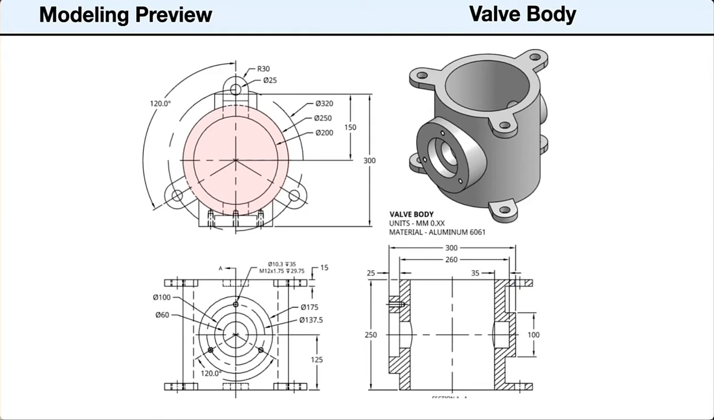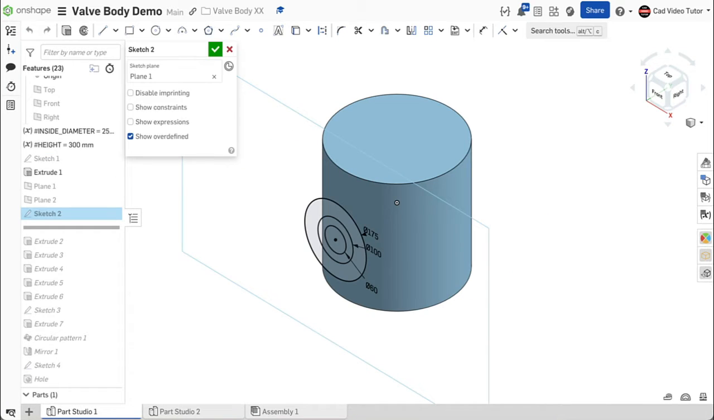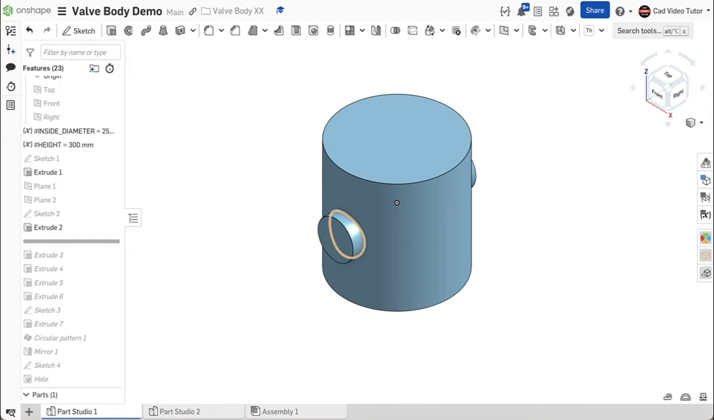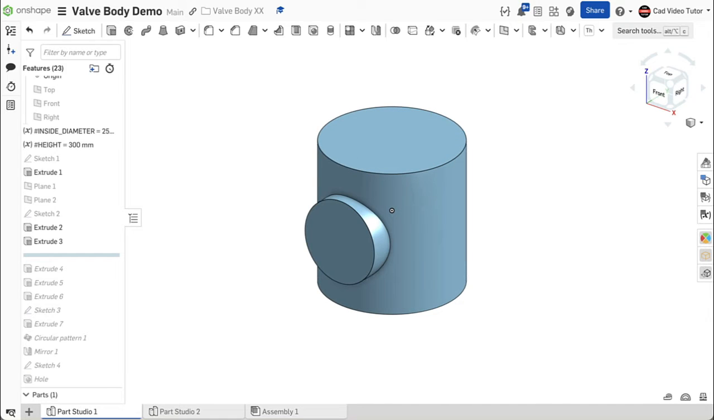First, we will choose the top view for our base sketch and place sketch 1 on the top sketch plane. The center of sketch 1 will be coincident to the origin on the sketch plane. With extrude 1, we will create the cylinder. In sketch 2, we will define the size of the bosses and holes. With extrude 2, we will create the rear boss. In extrude 3, we will create the front boss.